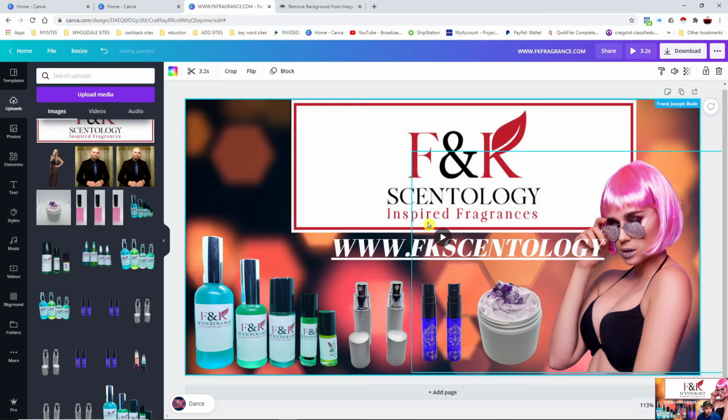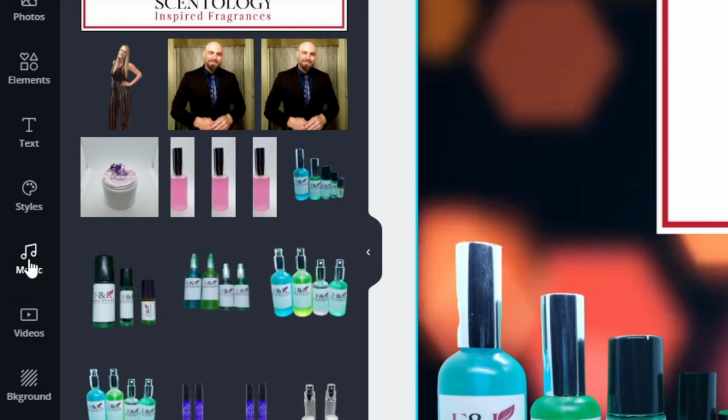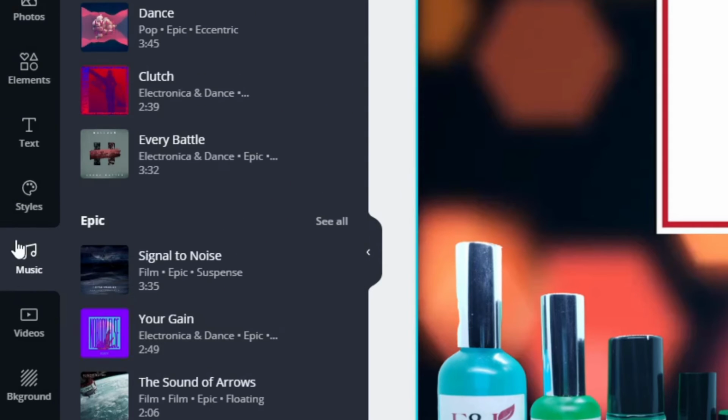And now that's how you actually get the whole picture. The only thing left to do is the music. Go to the music button. Within your music, for the most part, their music isn't that great, but you'll find a few that you like.